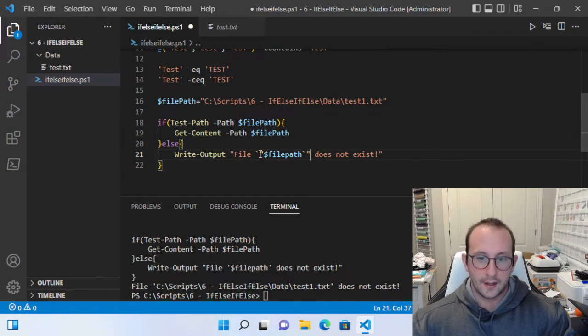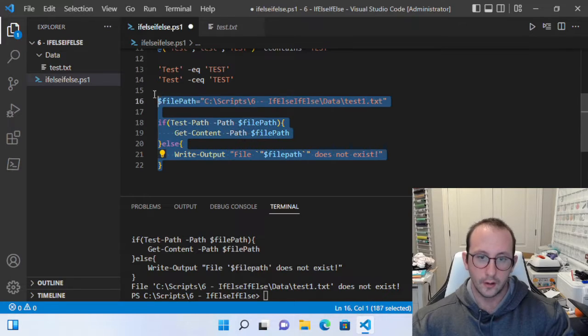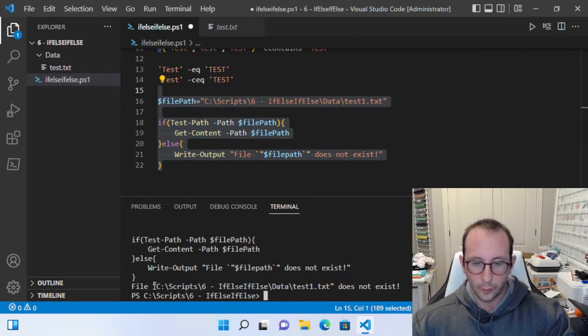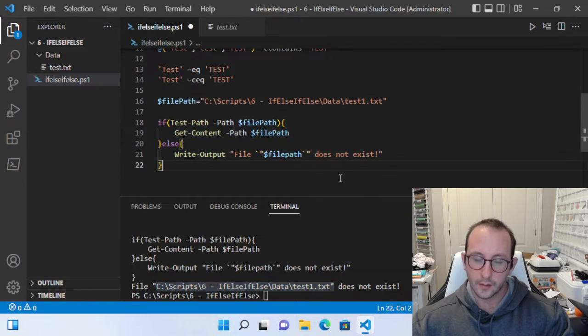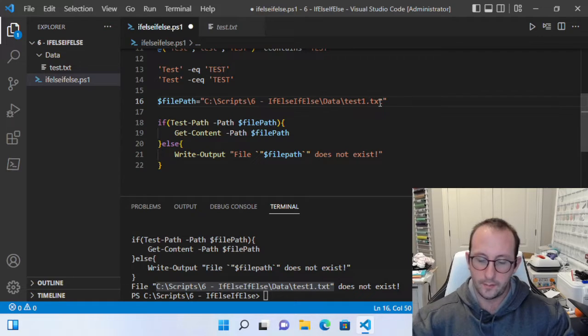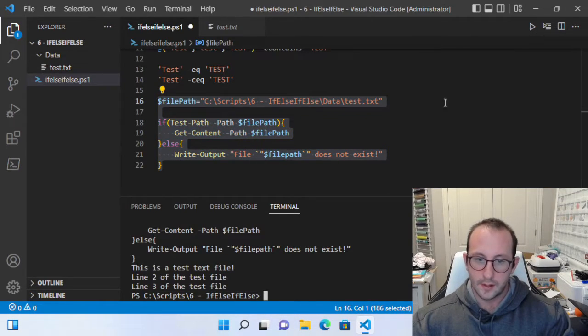The backtick is an escape character. It lets you put quotes, and it will just be interpreted as a character and not as an actual double quote to signify the beginning or end of a string. So if we run this here, we will see file, double quote, and then our file path, double quote does not exist. All right, so let's correct the path here, and we can run this, and we get the content of our file path.